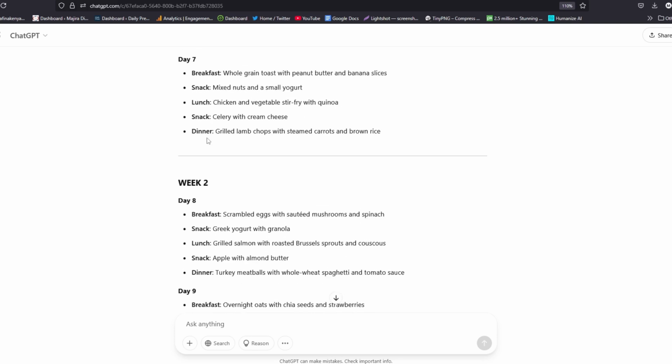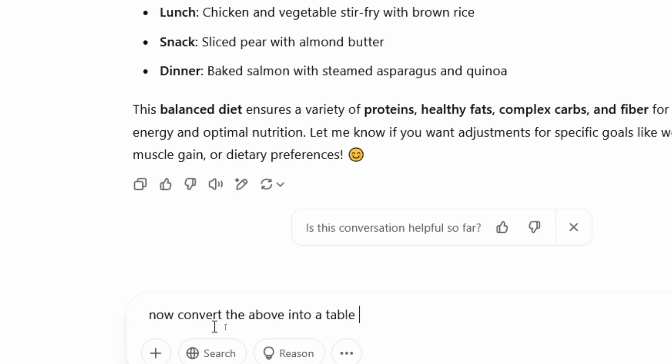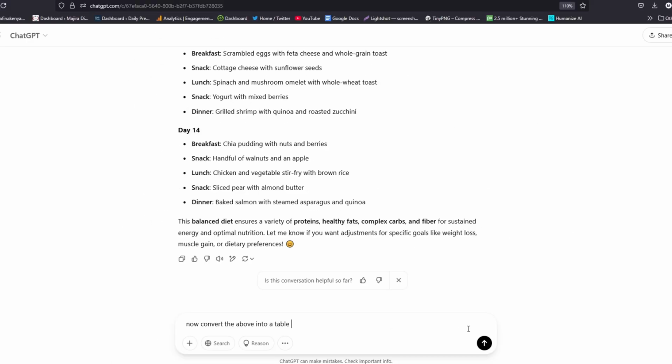So you can see we have here a 14 days meal plan, and I want this information in a table format. To convert any conversation that you have to be organized into a table format, just go ahead and ask ChatGPT to convert it into a table format. So I'll go ahead and type. So this is a simple instruction you can give it. Now convert the above into a table.